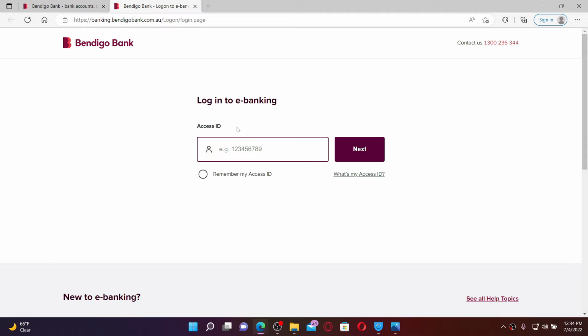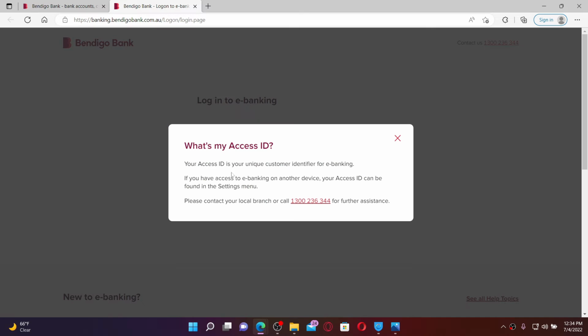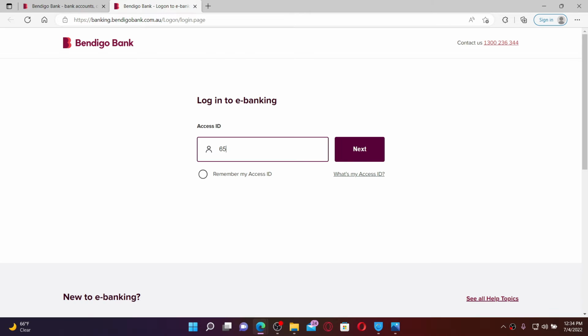Go ahead and enter your access ID in the text box. Your access ID is your unique customer identifier for e-banking. Type it in and make sure to type it in correctly. If you'd like the system to remember your access ID, click on this remember my access ID circle at the bottom. But if you're using a public or a shared computer, leave it unchecked.